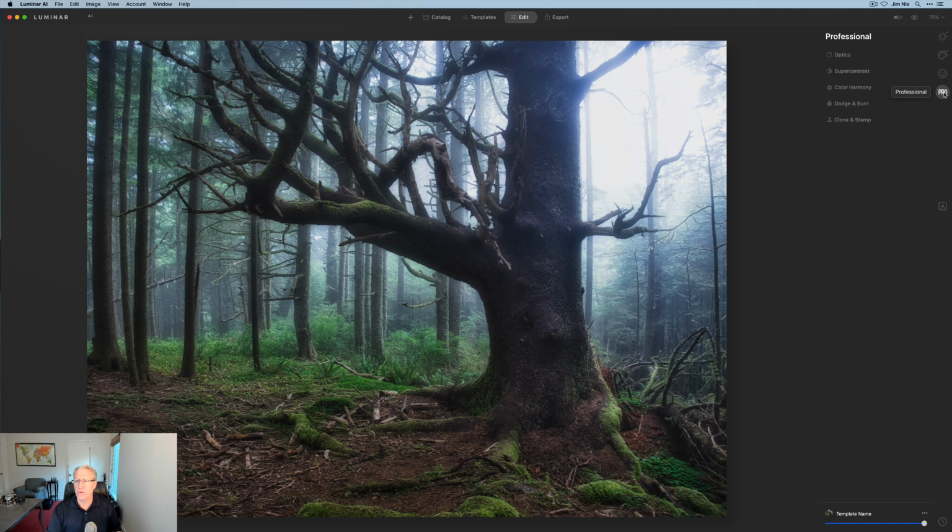The only thing I want to do is go over to Pro and go to Dodge and Burn. And what I want to do is go into Darken, and I'm going to go Strength. I'm going to go lower strength, and I'm going to go a higher brush size. And all I want to do, in fact, I'm going to go a little bit higher even. And I'm just going to paint a little bit of darkness around some of the foreground.